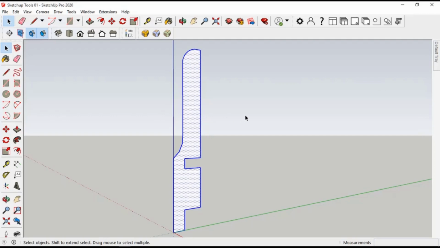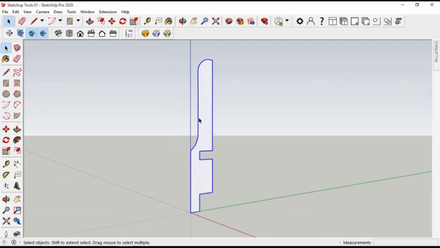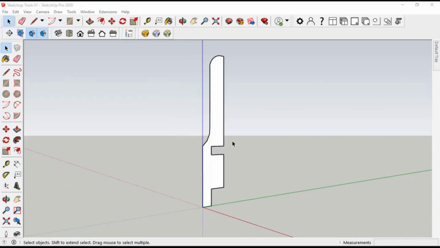So that will be all for the select tool. As we progress in this series, I'll bring up other tools and introduce them to you on how to use them.